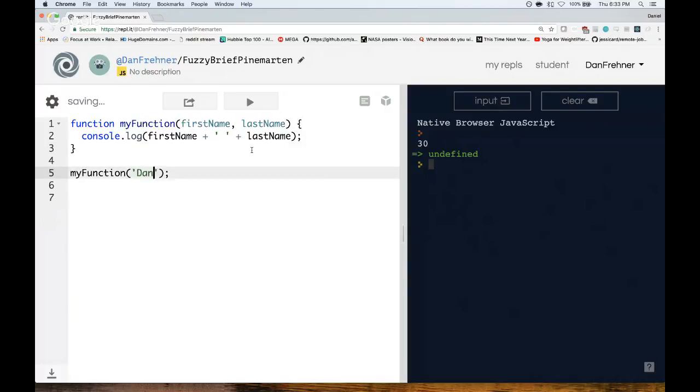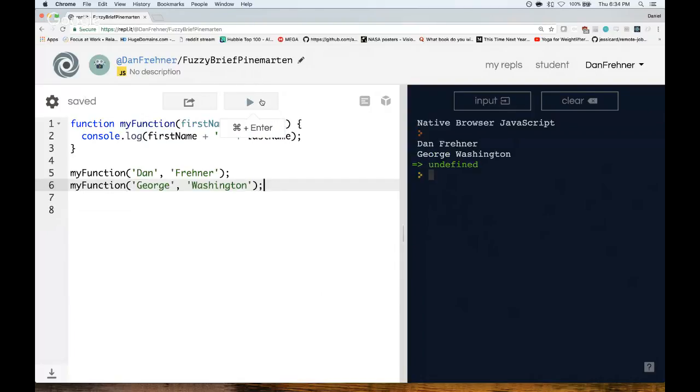So now we can give it my first name, my last name. And the great thing about this now is that we are able to reuse this function, that I don't have Dan Frainer put in there and hard-coded in there. I can use this function for anyone's name. I can use my function, George Washington. Now you see it prints my name and it prints George Washington's name, and you can use this over and over and over again.